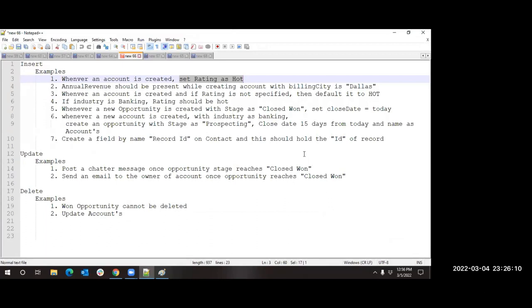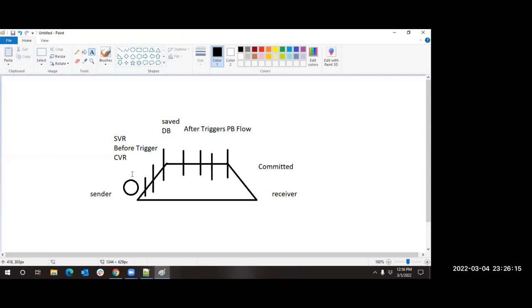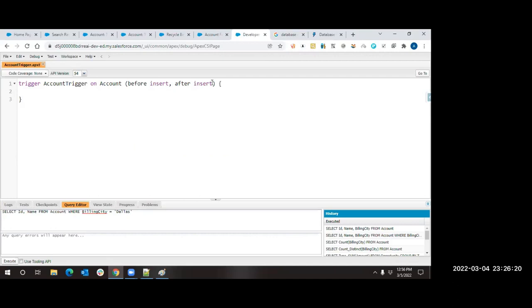Okay. Now, before insert or after insert? I do not need the ID here, and I am moreover working on this specific record, as I do not have any dependency on ID. I will go for before insert only. So I'm choosing it as before insert.